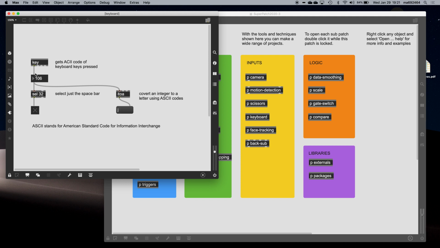It outputs a number, which is the ASCII code of the key that I'm pushing. If I use this other one, itoa, which is converting an integer to a character ASCII letter, it'll tell me which key that was, right? So 97 is lowercase a, 117 is lowercase u, 108 is lowercase l, 98 is b.